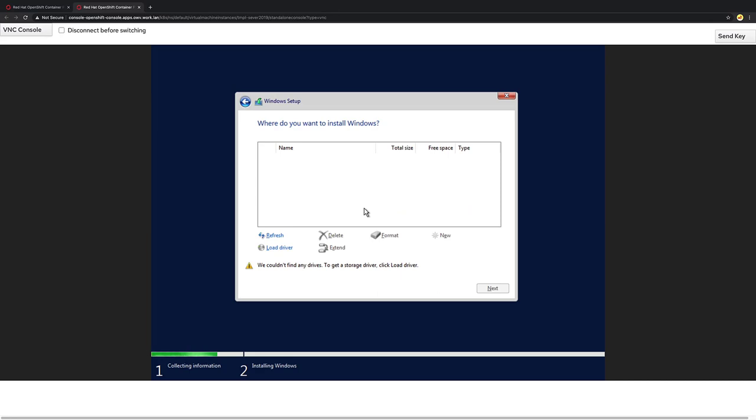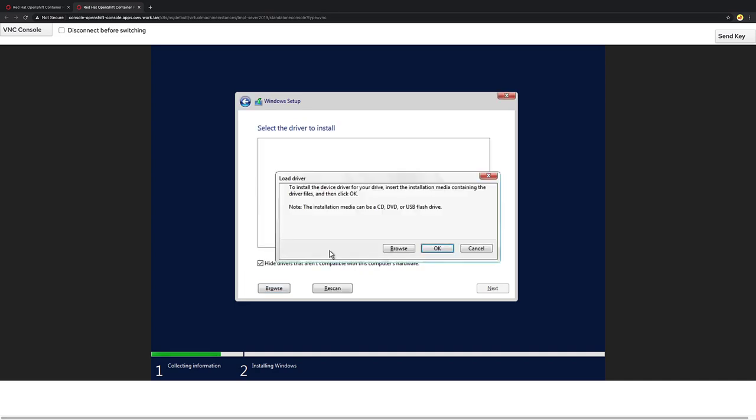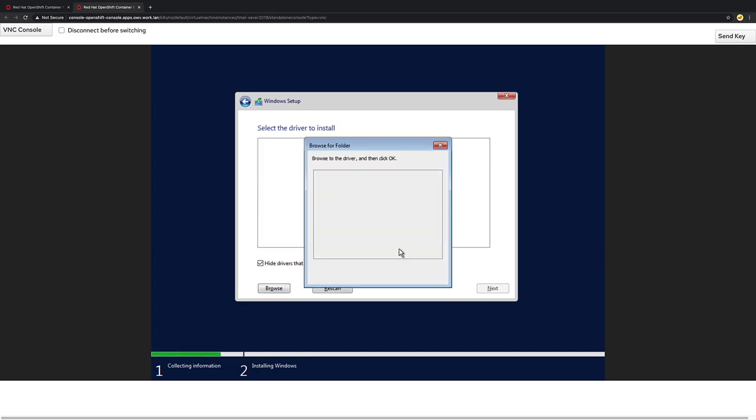Now notice here that there are no disks listed as available for installs. I need to load a driver to do that. I'm going to click Load Driver and then Browse. I will choose this virtio-win ISO that is attached. In the first directory, AMD64, I'll choose the folder for 2k19 because I'm using Server 2019.